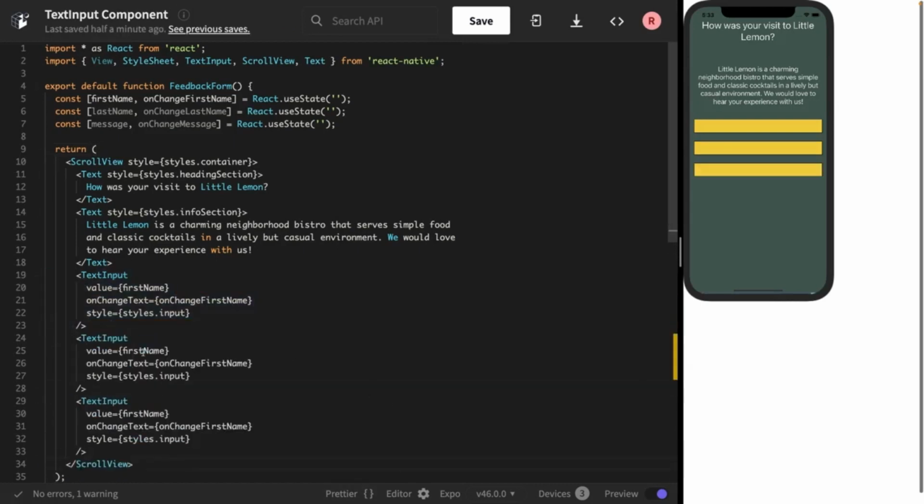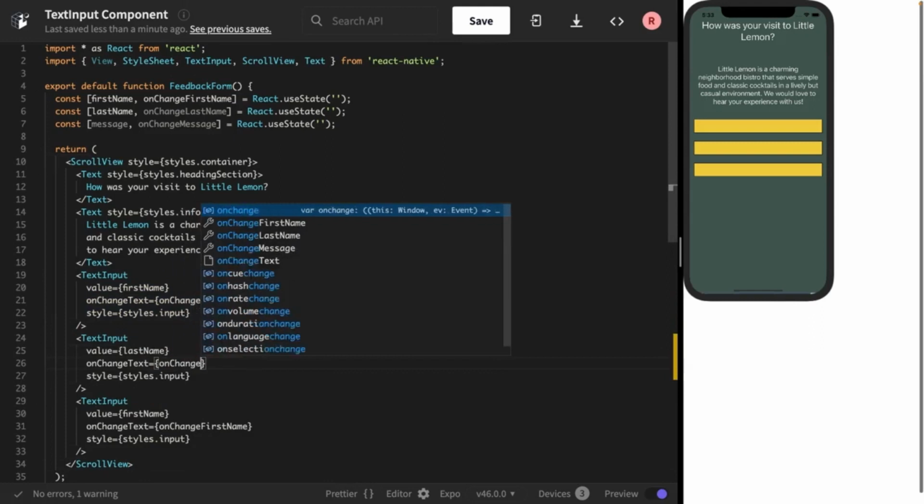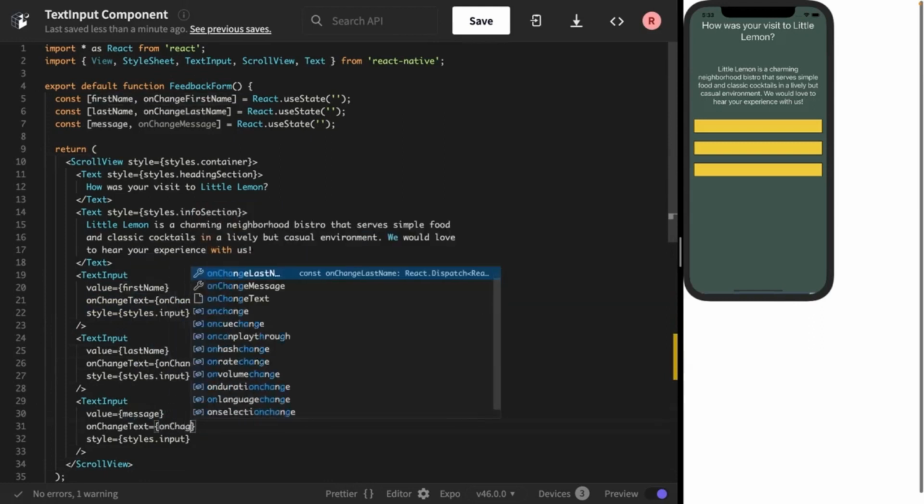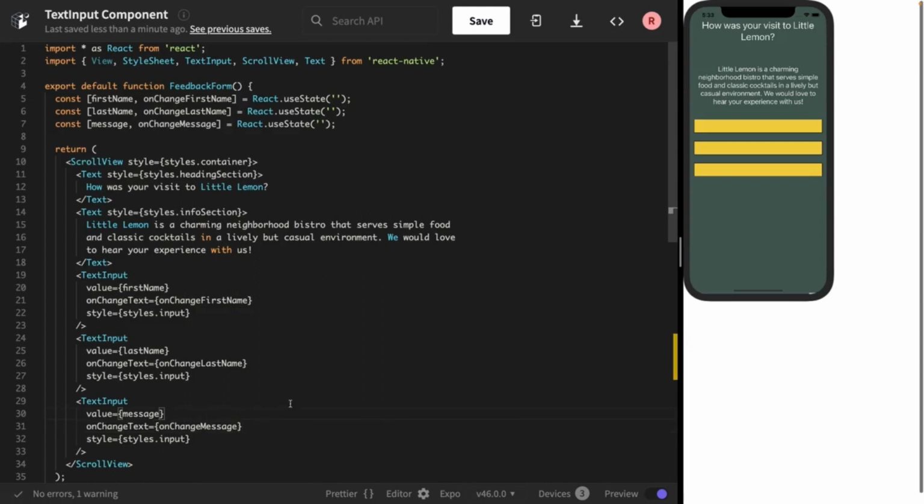In the ScrollView component, I'll copy and paste the existing text input component twice, and then change the value and onChangeText props to correspond with my two new variables. So now I have three text inputs configured, one for the first name, one for the last name, and one for the message. And each one of them is tracked by the useState hook.